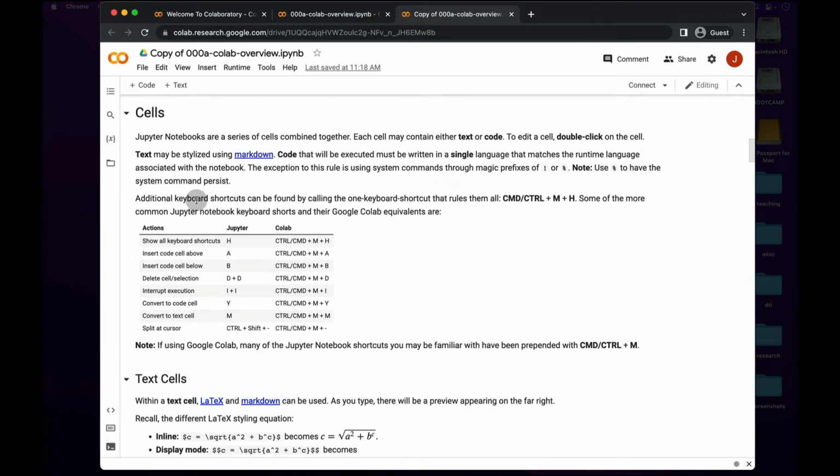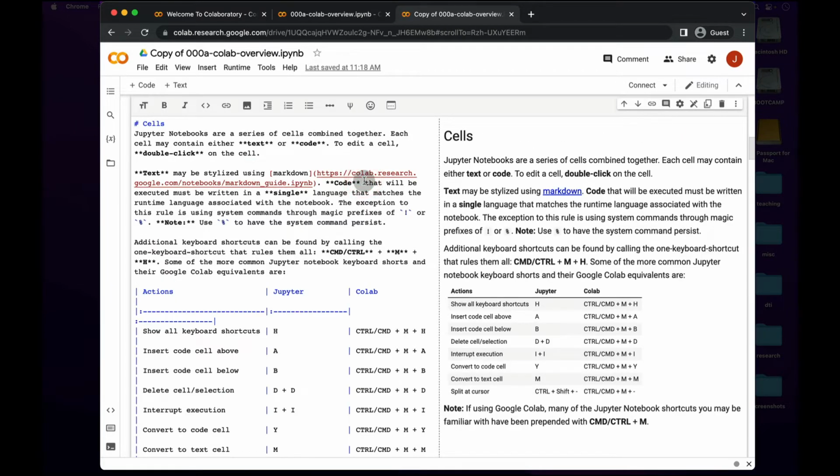In the next section, we're going to talk a little bit about the notebook's cells. A cell here is basically how we can add content. There are either text or code cells. If we want to edit a cell on Google Colab, what we need to do is double click on the cell. So here, I'm just going to double click right in the middle, and notice that we enter into a code cell.